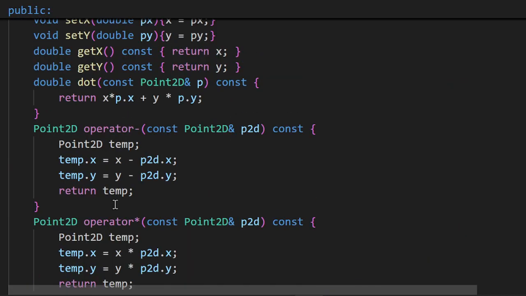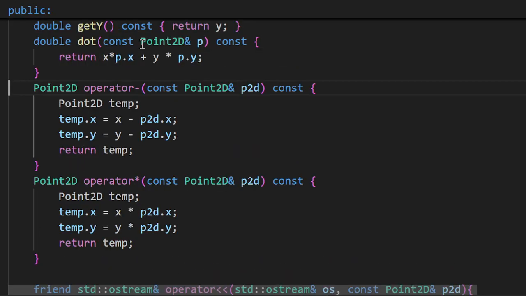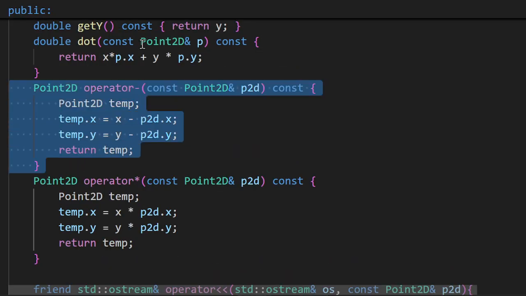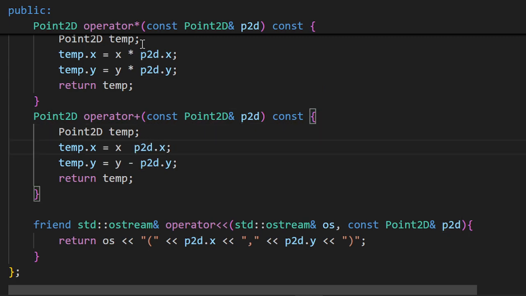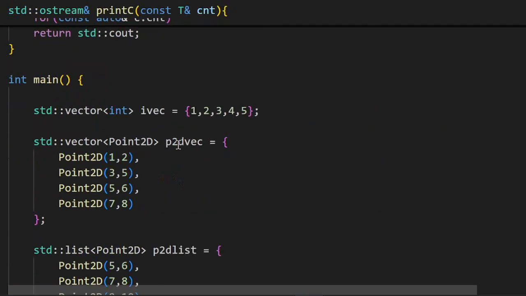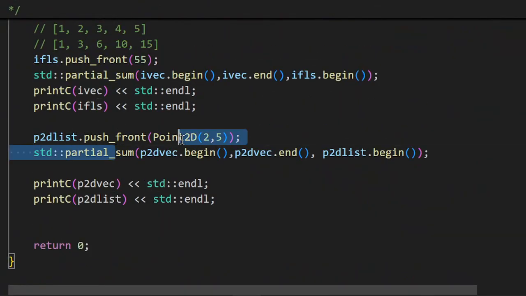We have subtraction, we have multiplication, but we don't have addition. So for addition we can just copy this, paste, and change this minus to plus, and this minus to plus. So this is the addition operator, and we have the partial sum invocation.